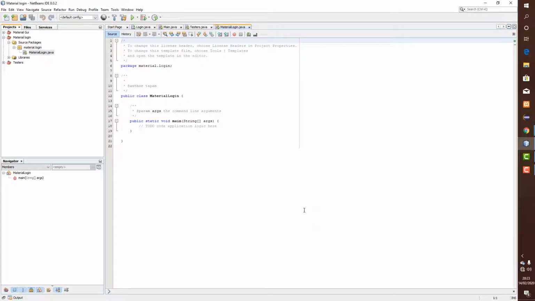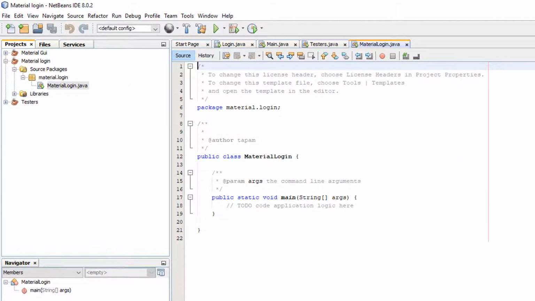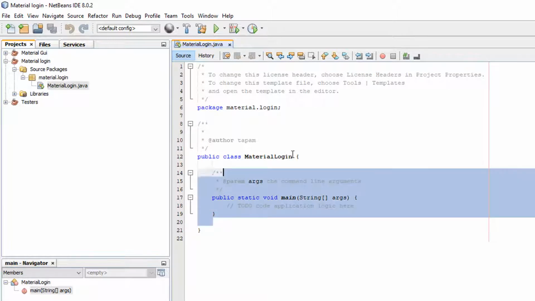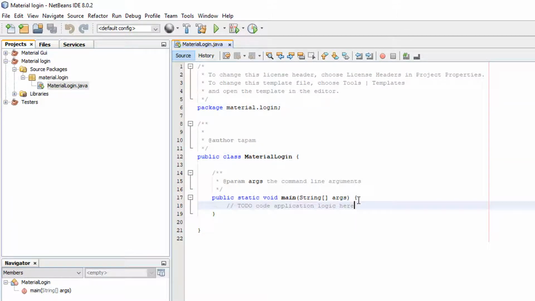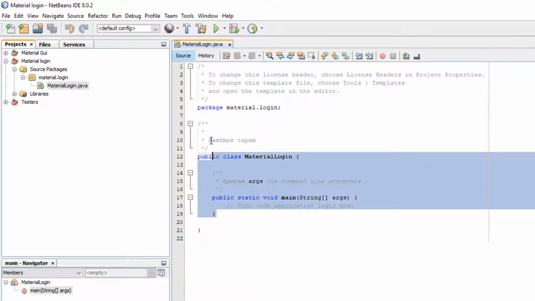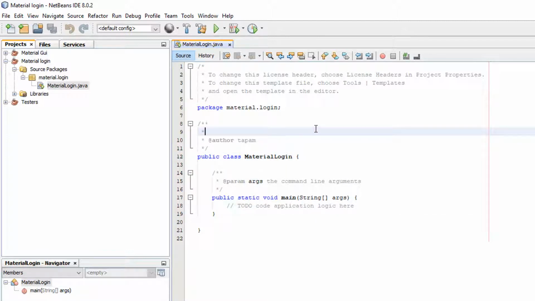Okay, so this is the window that we have. We have zero components here. I'm first going to close all this, not delete, sorry. So you can see materiallogging.java. This is the main class, and of course we may rename it to main, but there is no need. As long as we have this main method here, the Java application is going to start running from there.